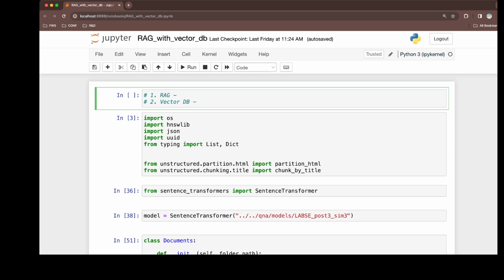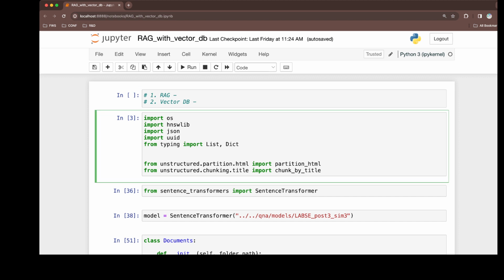Now, what is vector DB? Vector DB is basically to store these embeddings. To understand embeddings, they are nothing but the numerical representation of any text. In our case, it is text, so you can say the numerical representation of your text is the embedding. Let's try to see how we can achieve that.